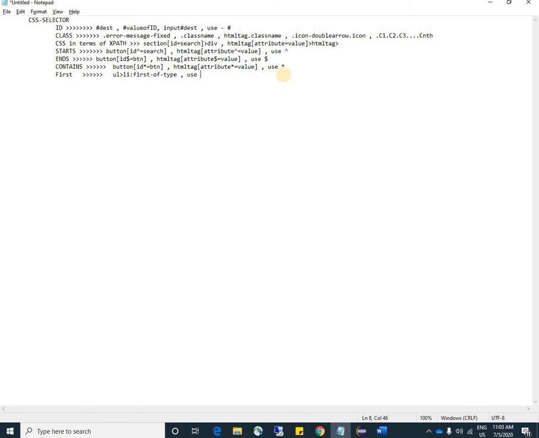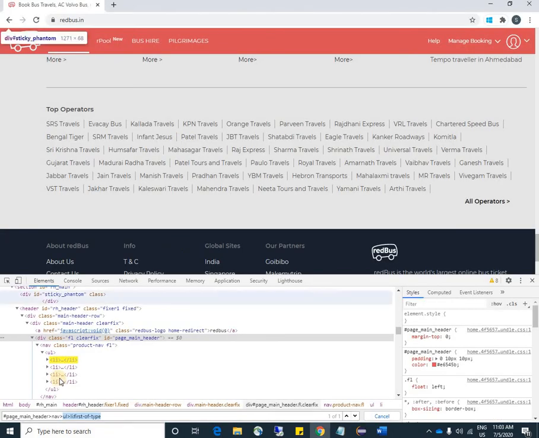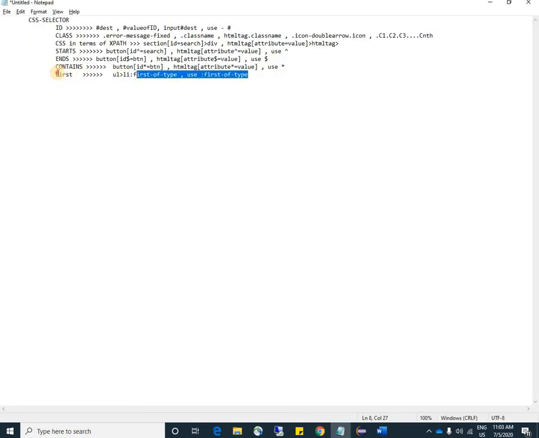How to use it? Use colon first of type. If you want to use last value, then you have to pass it as last of type. So if someone asks you in an interview how you'll do it, you have to select the first always or the last always. So you can tell that using the CSS I can use it. I just have to give a colon and then last of type or first of type.